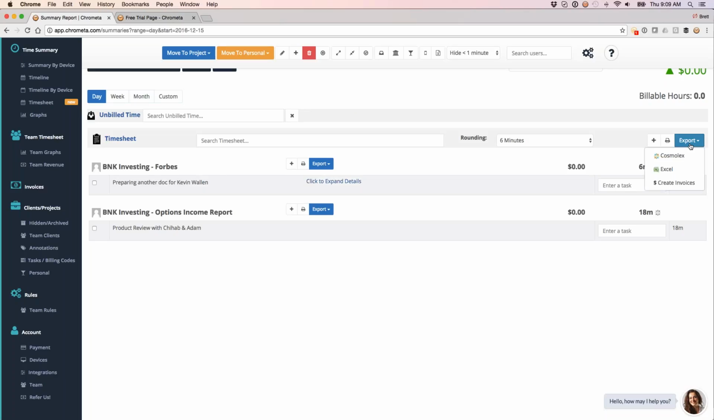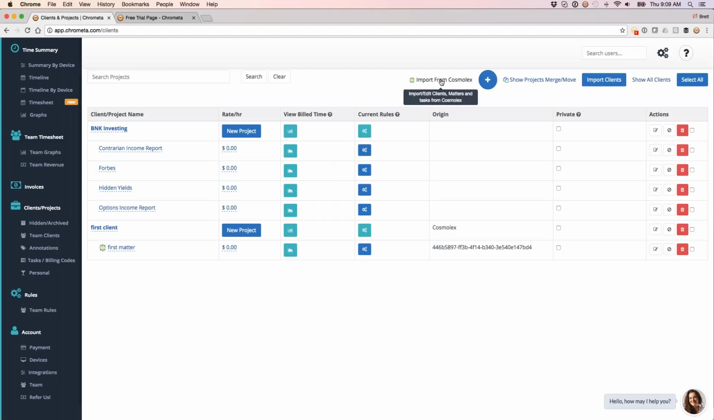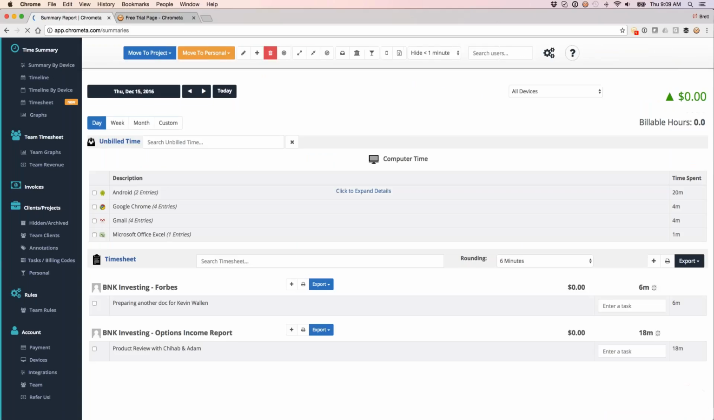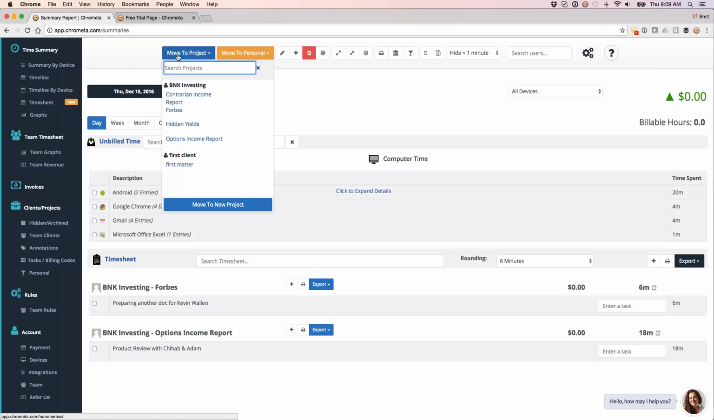And how we work is that we map our clients and projects from those systems. So for example, I've got a little import from Cosmolex button here. Same if I'm using FreshBooks, QuickBooks Online, Clio, where I can input my client and project list from those systems. What that then gives me is the client and project list within my drop downs. Here, I can assign the time, kick it back across the wire, and then it looks as if it was a time entry created in one of those systems.